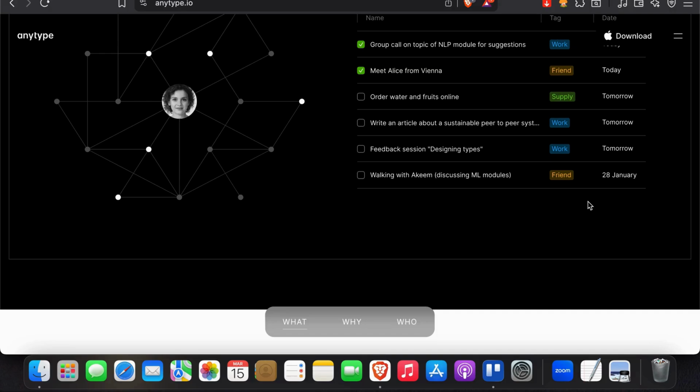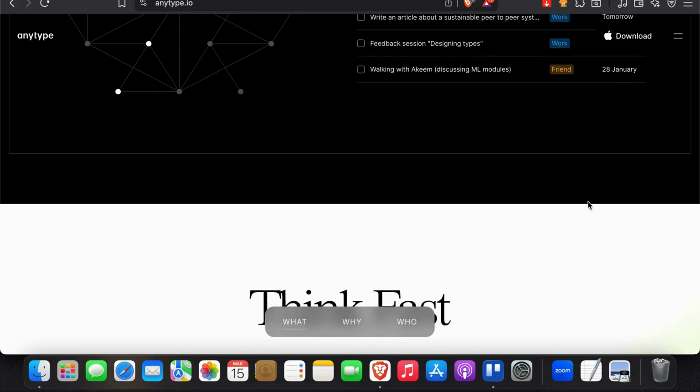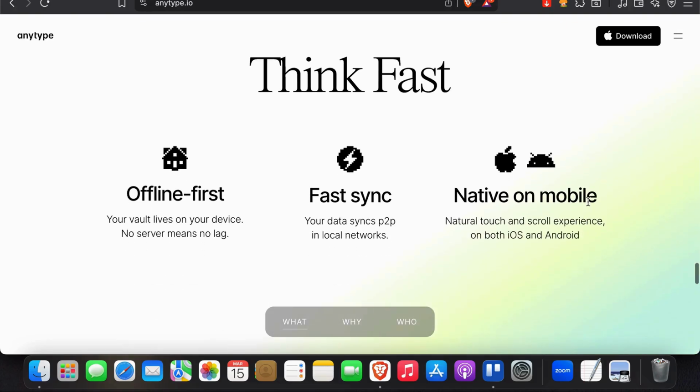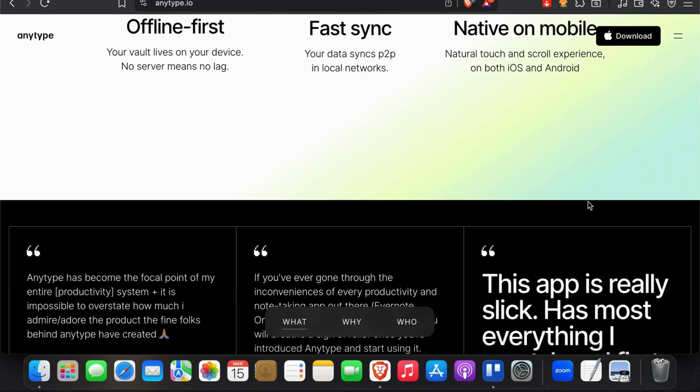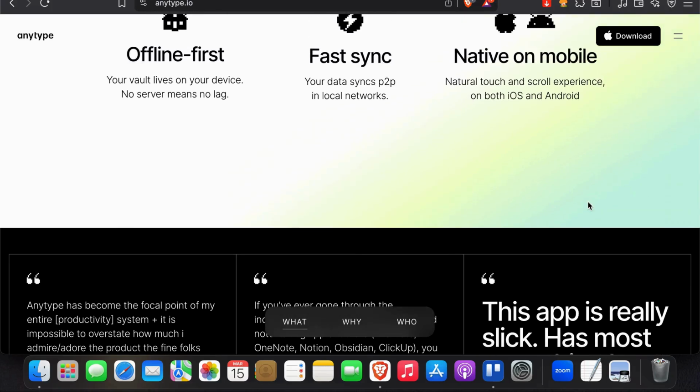So a quick workflow example: create a projects database, add tasks as linked pages, connect notes and resources using relations, set due dates and tags, track progress using Kanban or calendar view. This is simple, but yeah, a powerful setup for personal or team productivity.